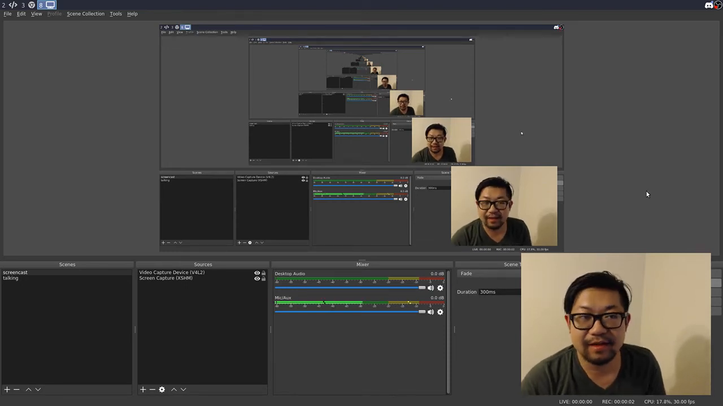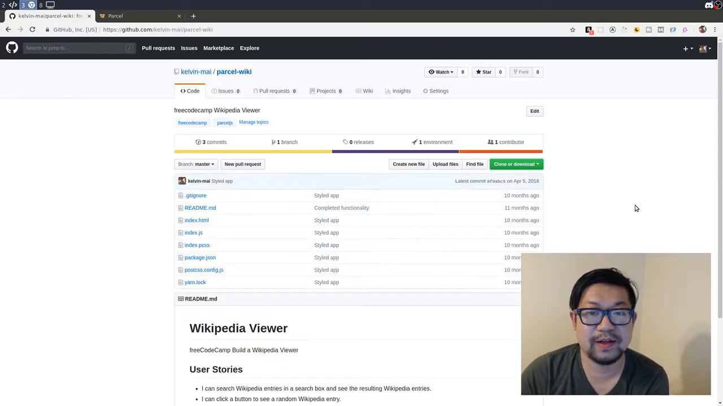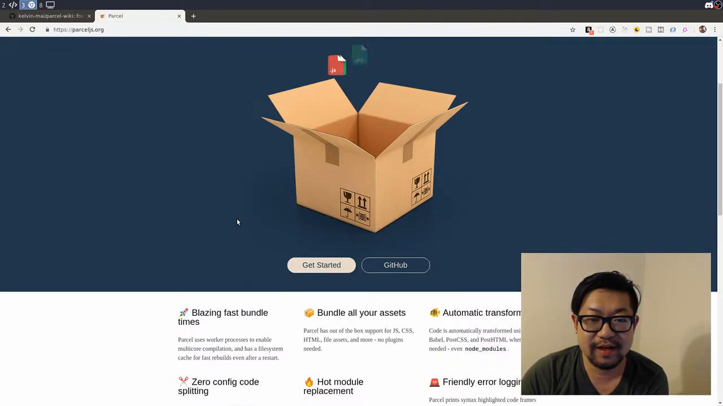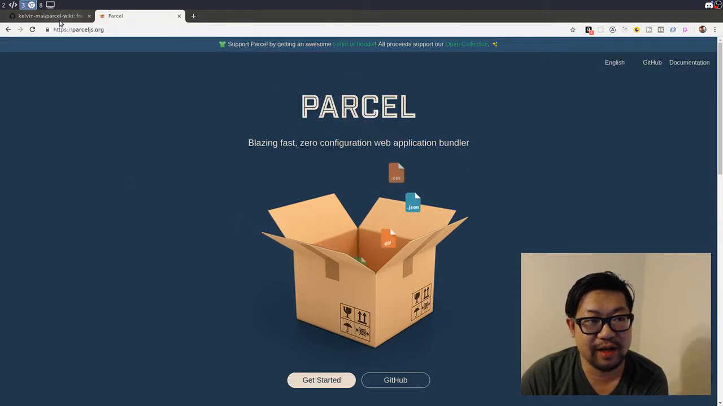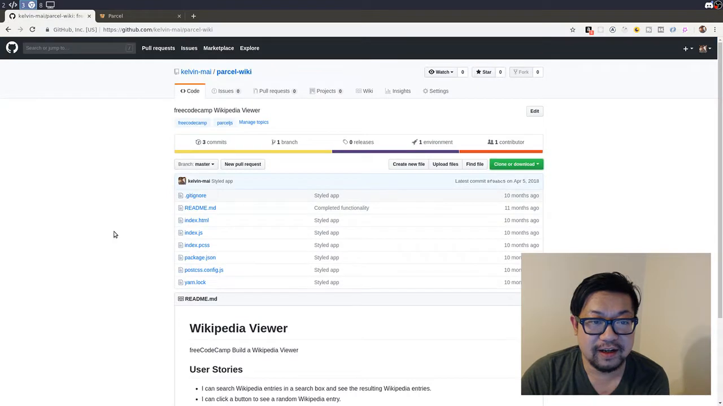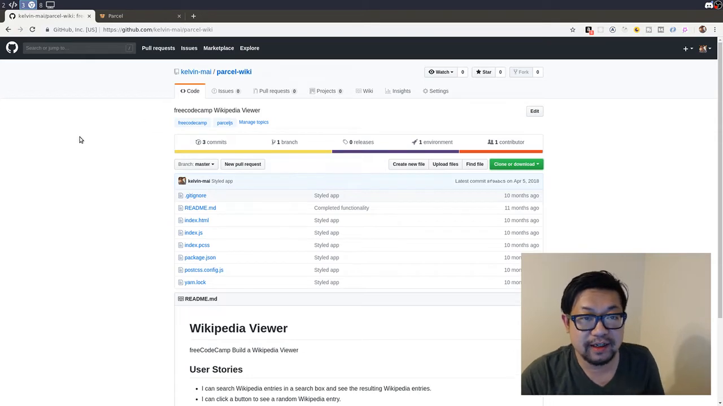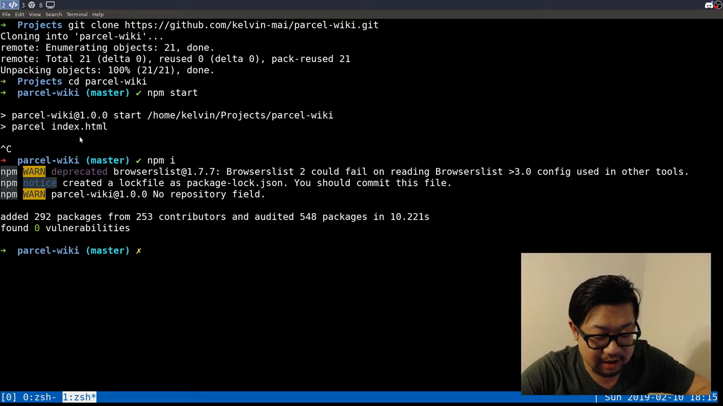Hey guys, so today we're gonna explore parceljs and make a simple Wikipedia search engine, which I've created a while back, and it'll actually help if I show you what it looks like.